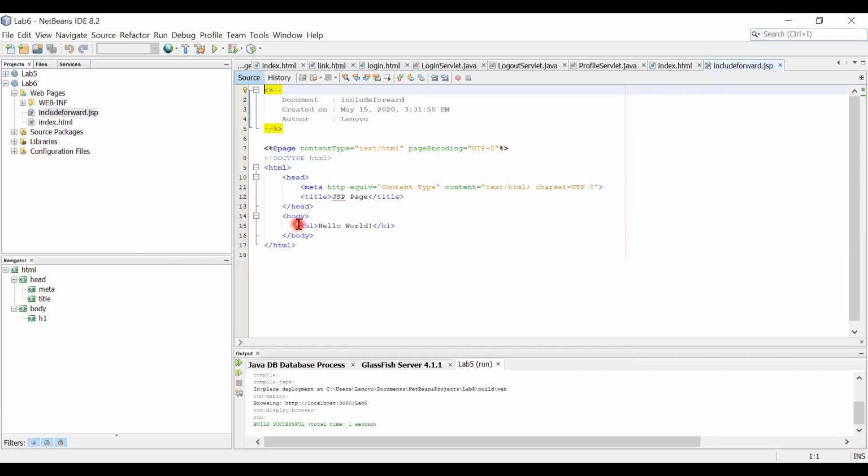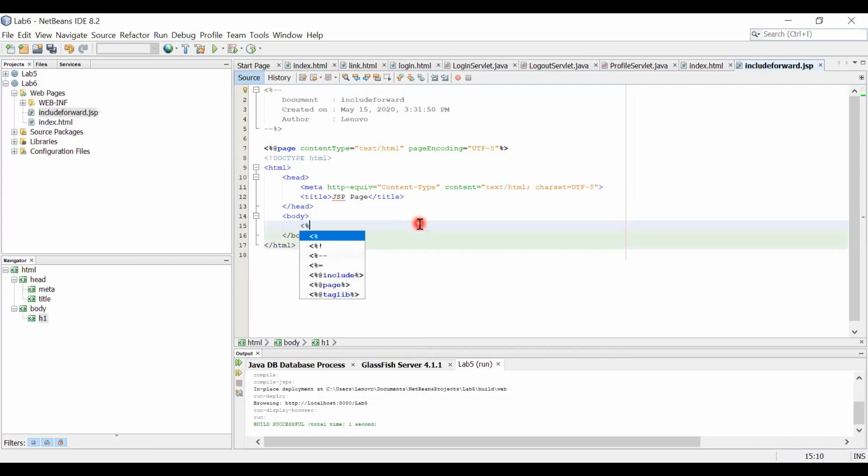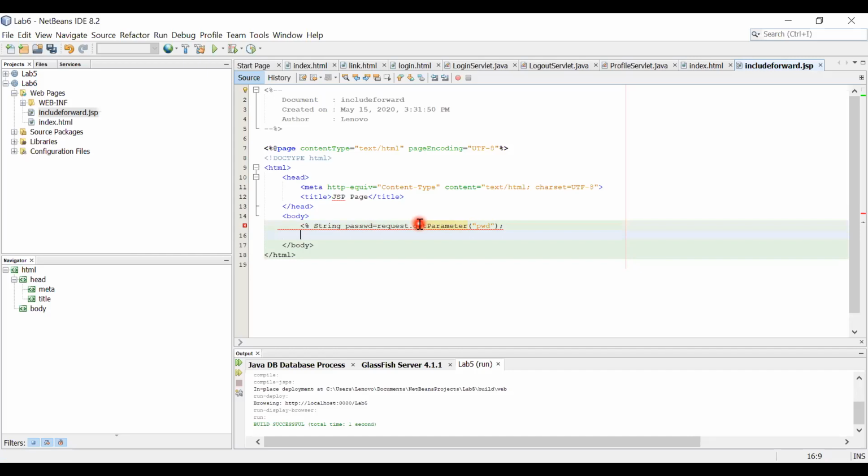Now within the body, you're passing two parametric values from the index.html, that is uname and the pwd. So we'll use password here to verify the user. The JSP tag. Now I'll use String passwd equal to request.getParameter. Now here you pass as pwd. Okay, terminate it. Then you'll use the condition here to verify whether the username and the password is correct.